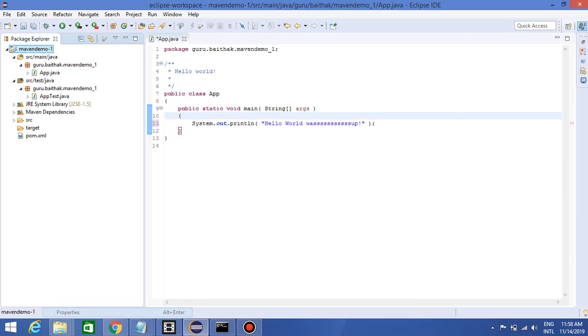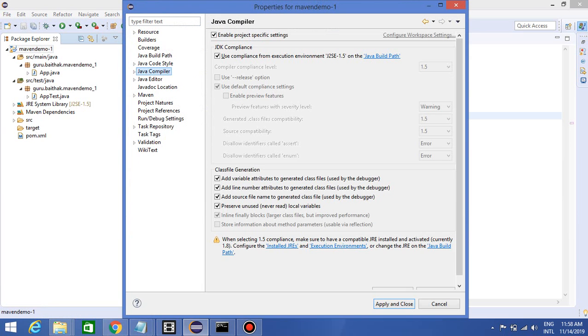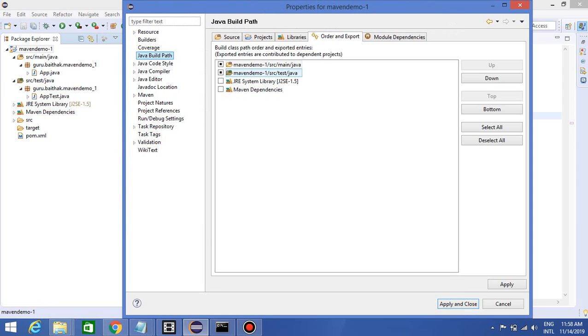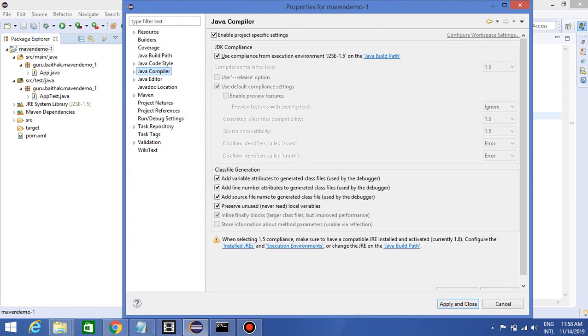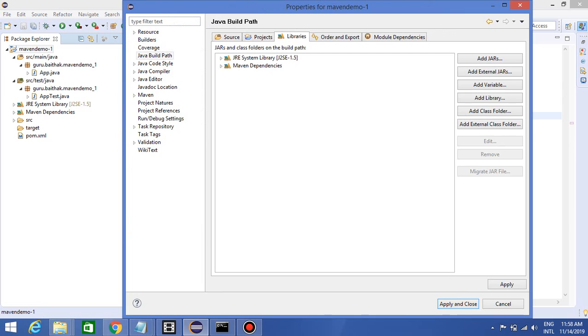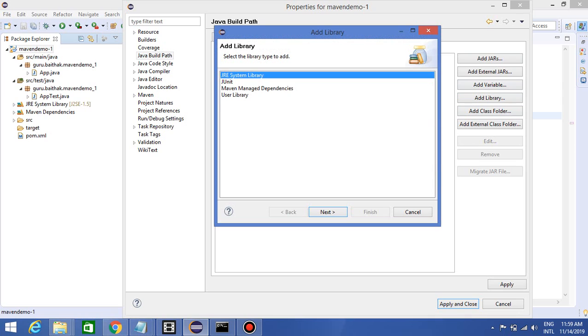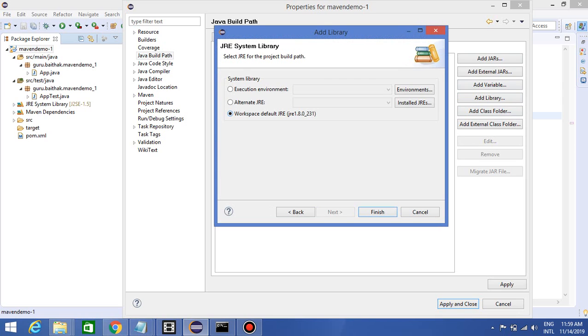I do a right click, go to the properties, and look at the compiler that is being used. Okay, you see there, it's not taking the right one. It's not using JDK 8, which I would want it to use. So let me just remove this and add library. I want to use JRE system library. What do I have installed? Do I have JDK 8?